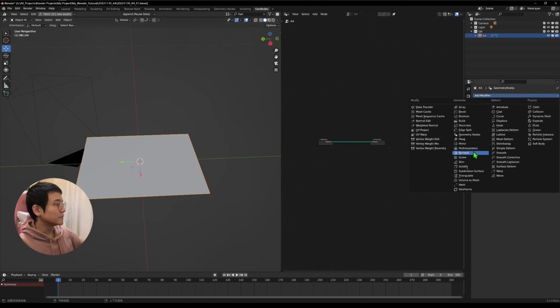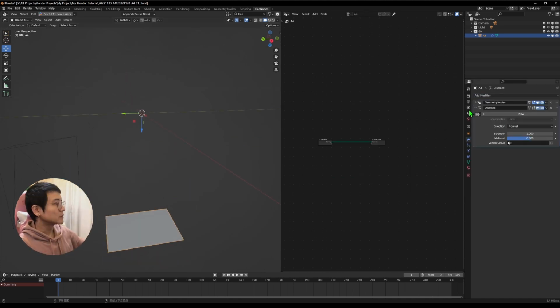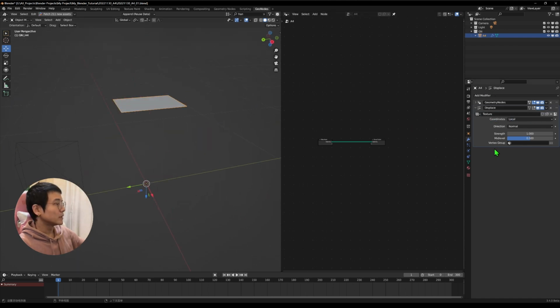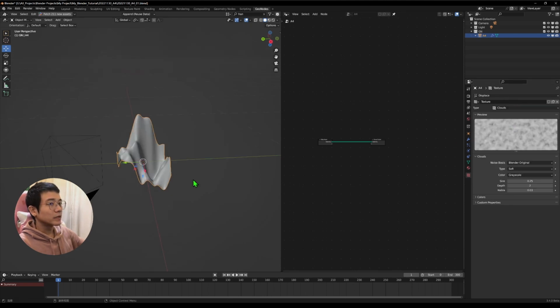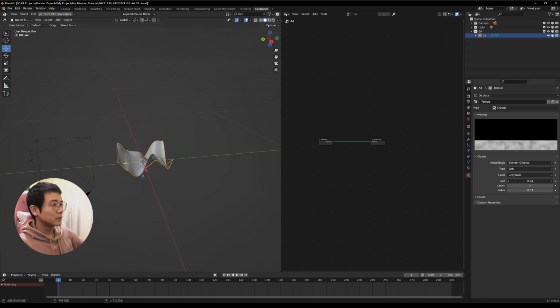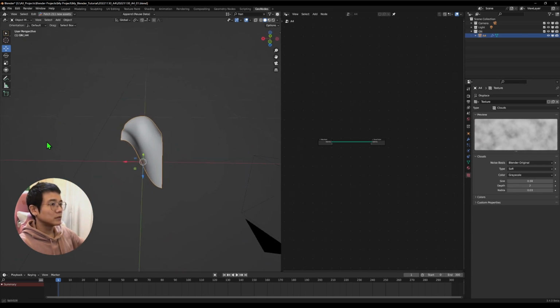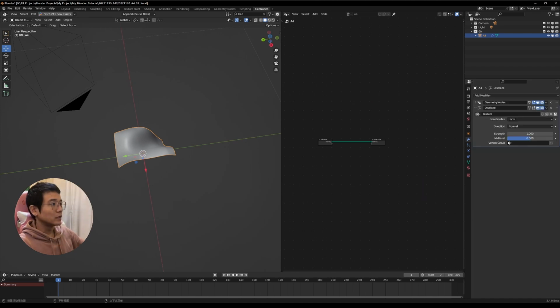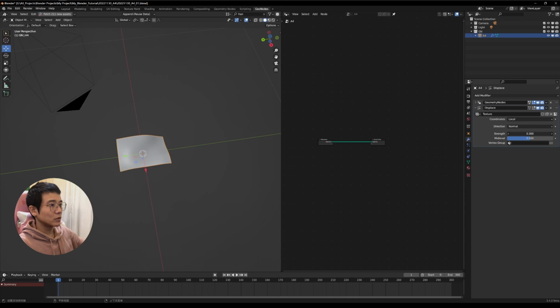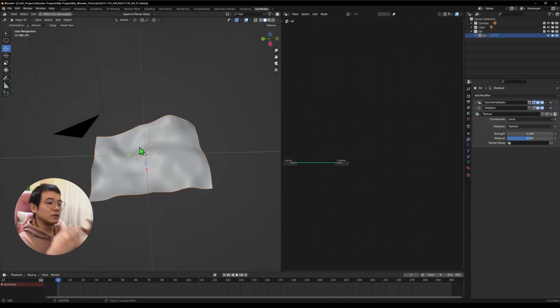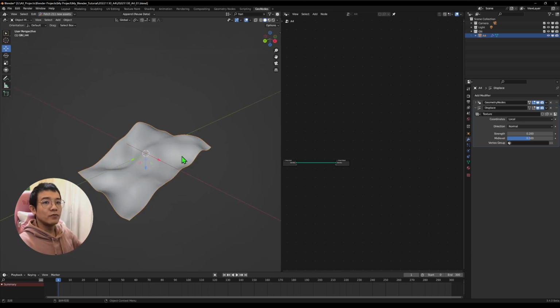Let's create a displace modifier. Let's create a texture for it and then go to this texture and give it a cloud, and let's make it not so strong. Let's see something like this first, then go to the modifier and make it less strong. We got this noise for it, but it's very smooth.